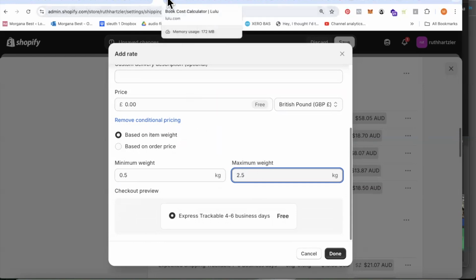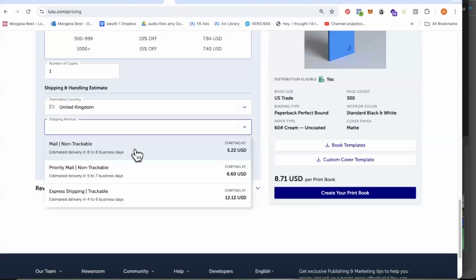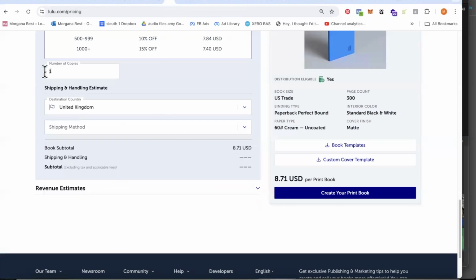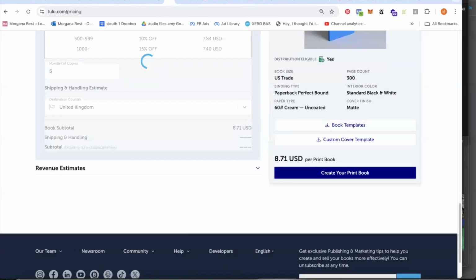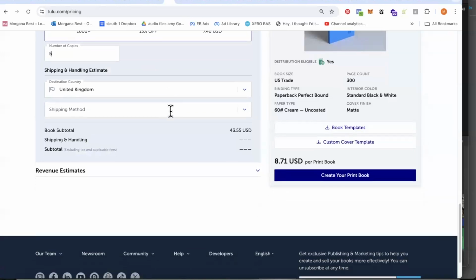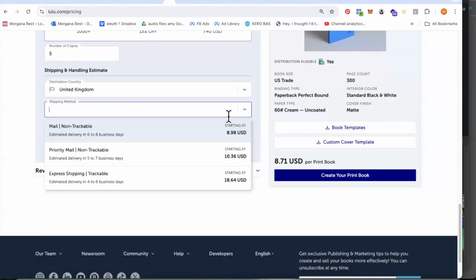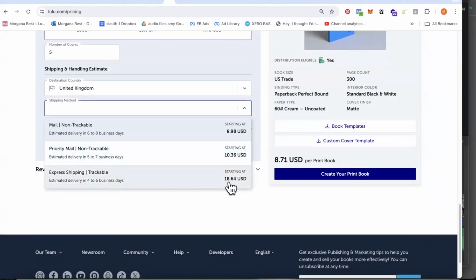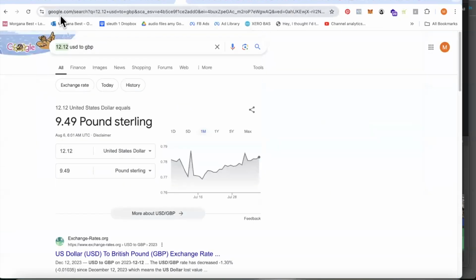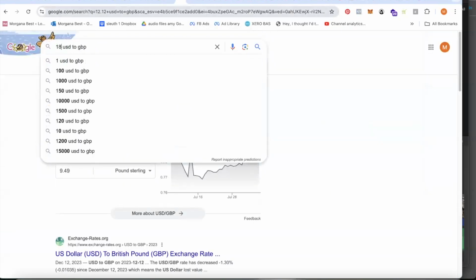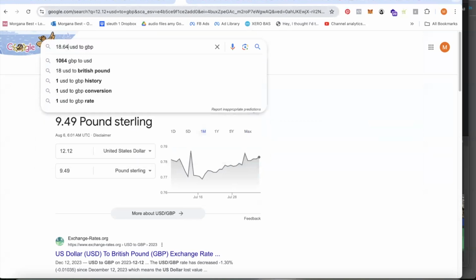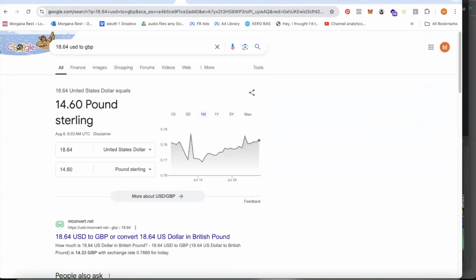So we pop across to Lulu and we look at the express option. And again, always put in the upper one here. 2 to 5, you want to put in 5. And we look at the express again, and that is 1864. So 1460 pounds.